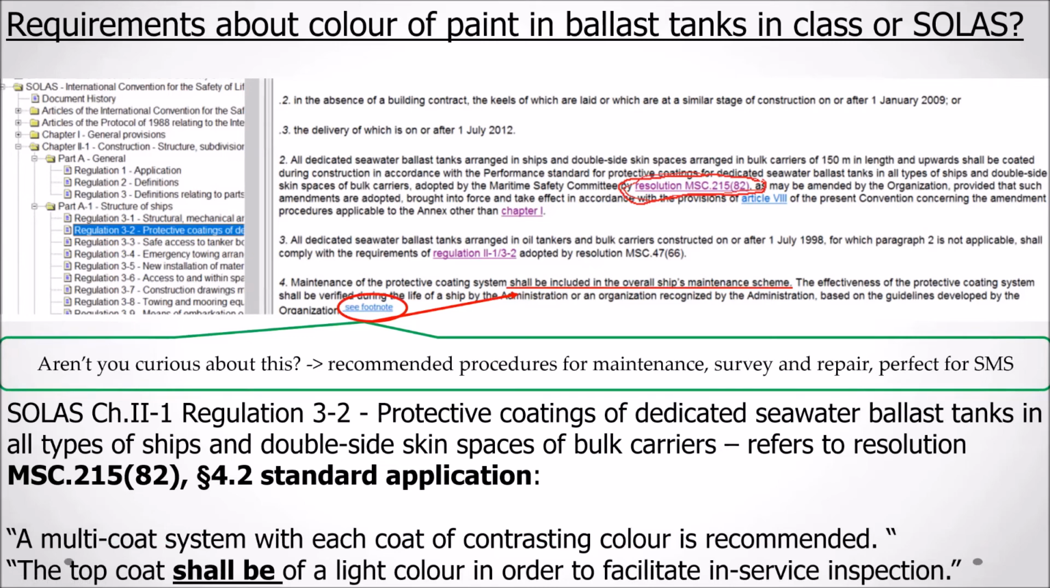Aren't you curious about this one? It's recommended procedures for maintenance, survey, and repair. And those are nice procedures on how to do this. It's perfect for the SMS you have. And if you look over SOLAS, you have nice little lists about how to do things.